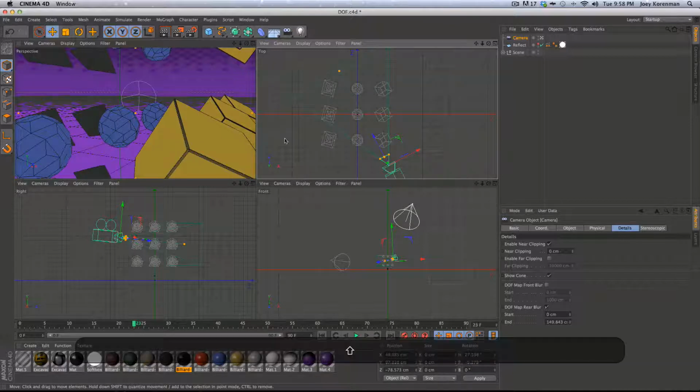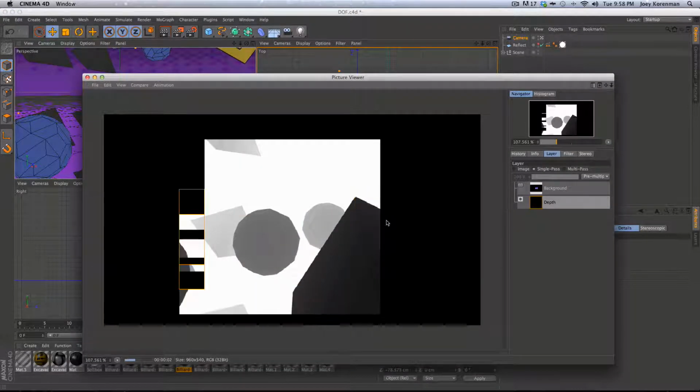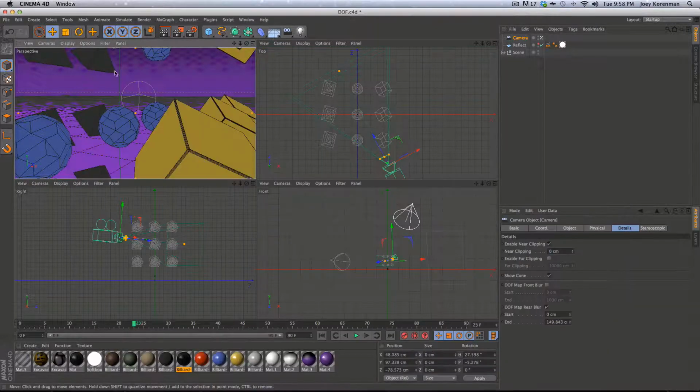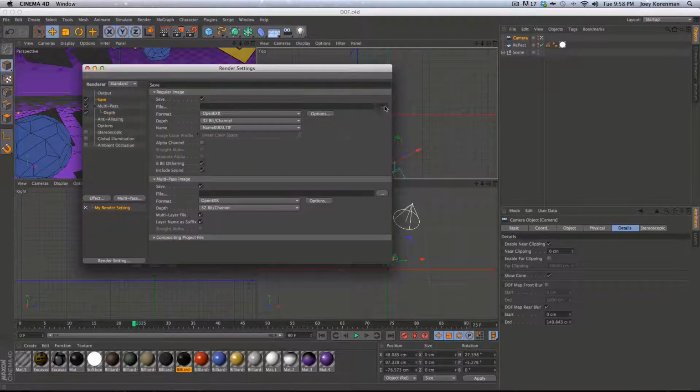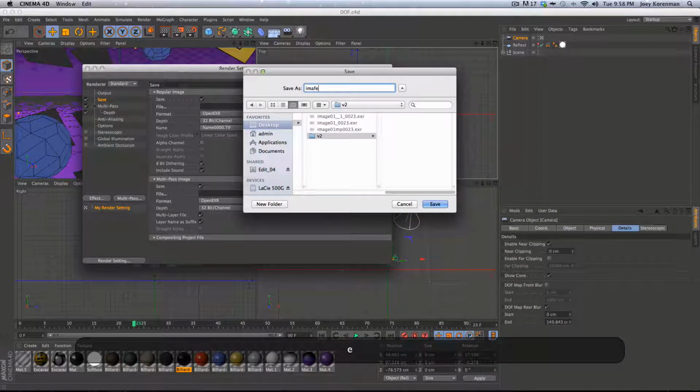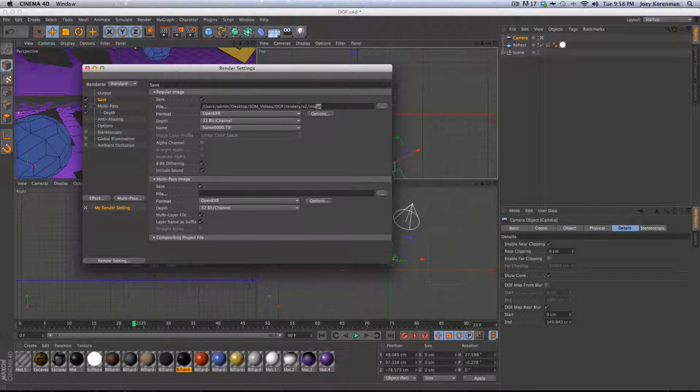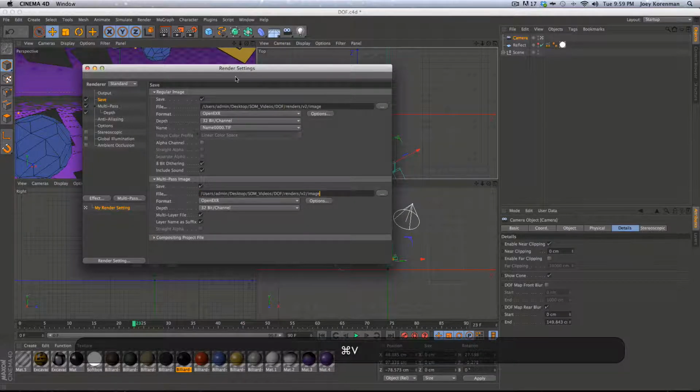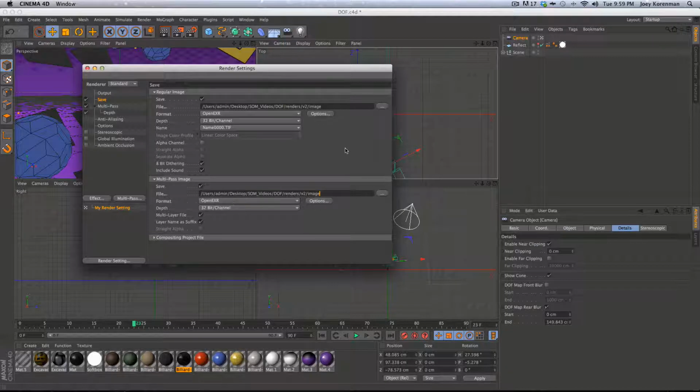Okay, so now we need to render this, and I'll show you how to composite this. So I'm going to go to my render settings, and I'm going to set up a new folder here. And I'm just going to call this image. And then I usually just copy and paste my file name down here into the multipass image, and I'll put _MP for multipass. Now I'm rendering OpenEXRs for my regular image, and I'm going to render PNGs for my multipass. You can use OpenEXRs for your multipass also.